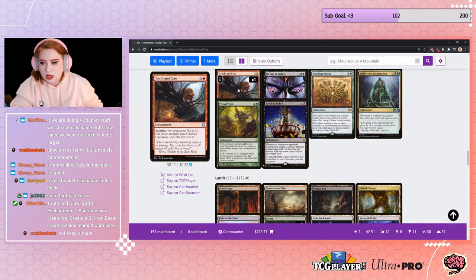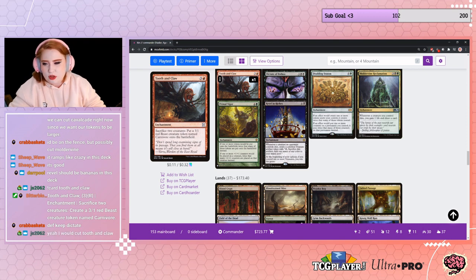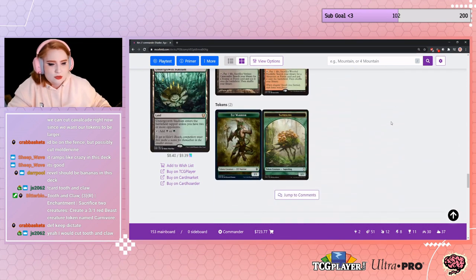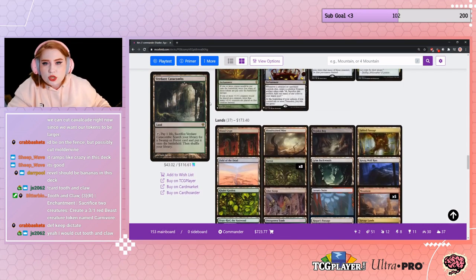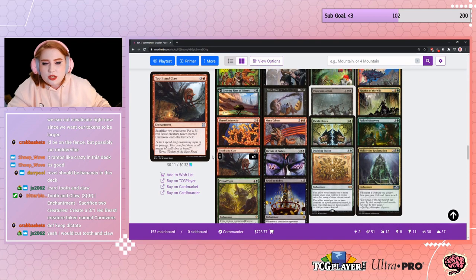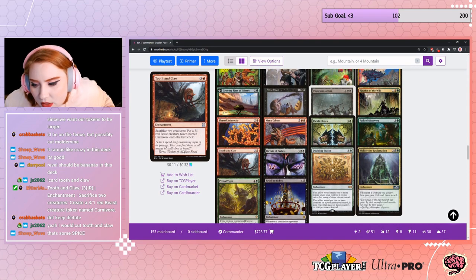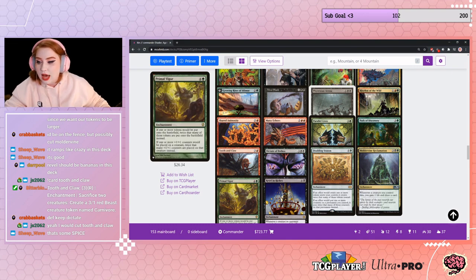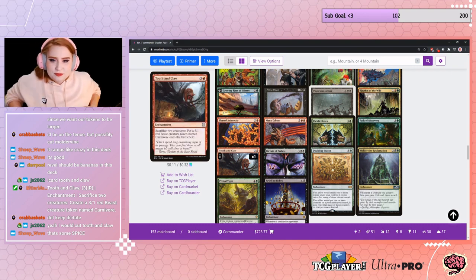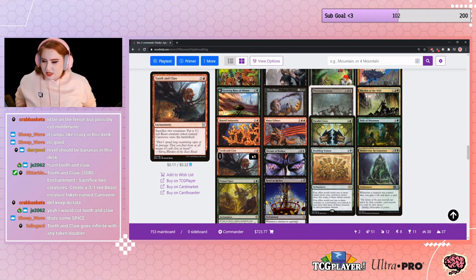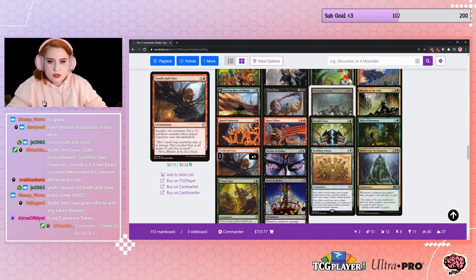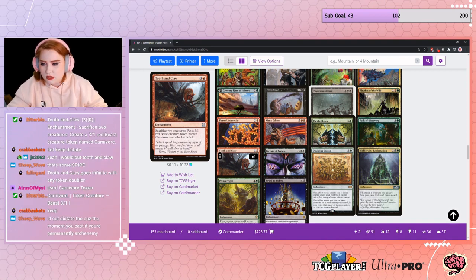Then we have Tooth and Claw, which says sacrifice 2 creatures. You put a 3/1 red beast creature token named Carnivore onto the battlefield. First of all, I think this is the coolest. I want to know what the token looks like. Hold on, before we do anything. Is there no carnivore token? I like this card, but it goes infinite with any token doubler. I say keep.